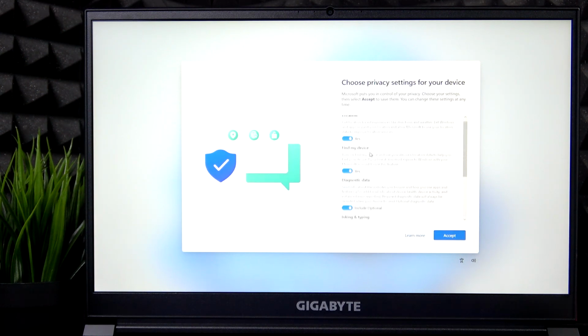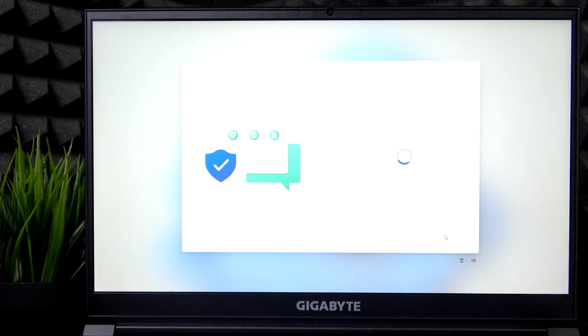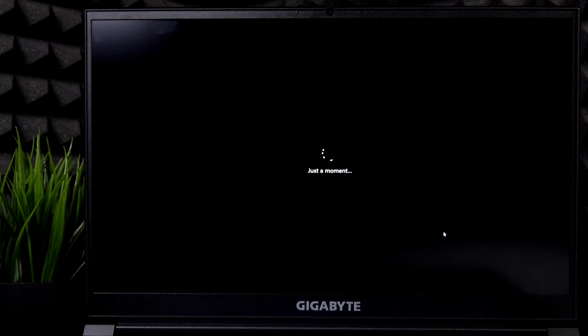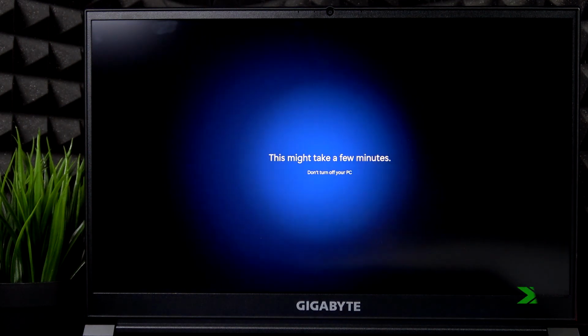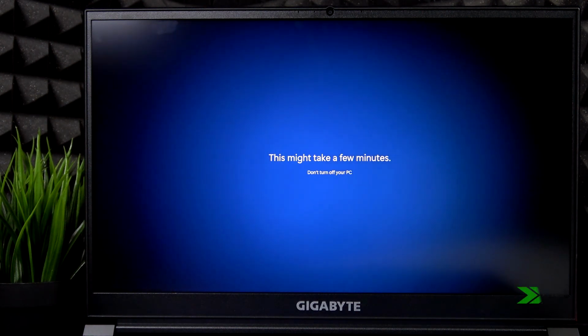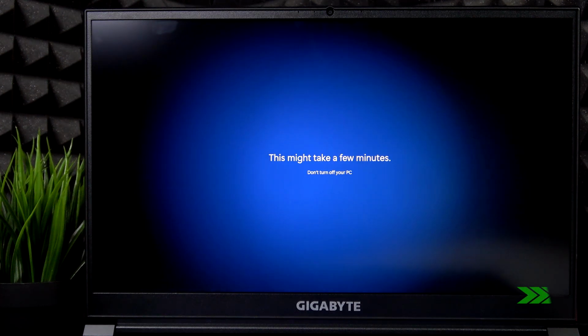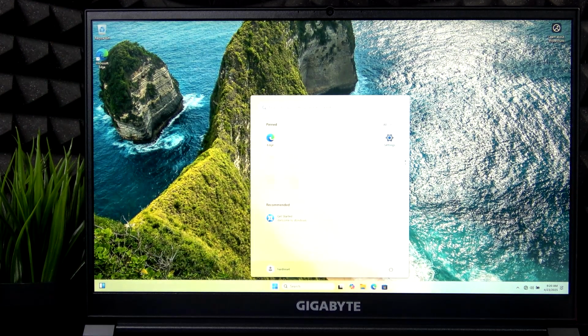Then you can find some privacy settings, select them however you feel like, click on accept, and wait until your account gets configured. And now your Windows is set up. This was pretty quick and pretty simple, way simpler than setting it up with the Microsoft account.